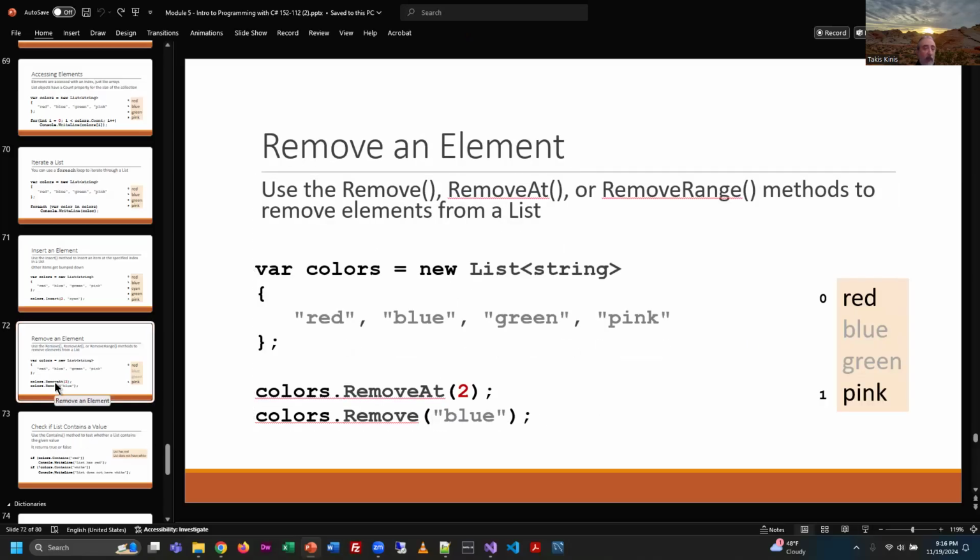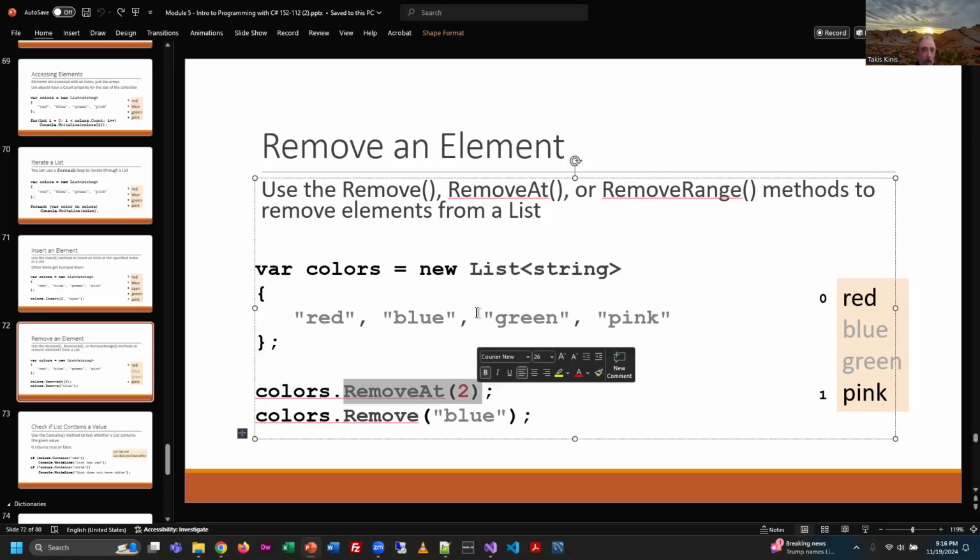Right. If we want to do a removal of something from a list, we can also do that. This is kind of interesting because it also changes the size of the list, right? So I can go and do it by position number. I can say remove at position or index value number 2, right? Which would remove what? Green: 0, 1, 2. So remove at 2, it would get rid of green.